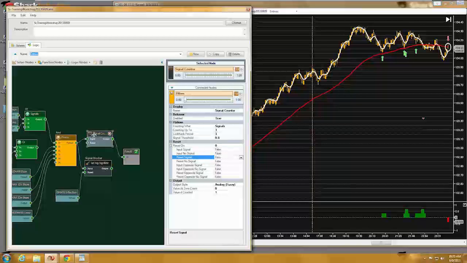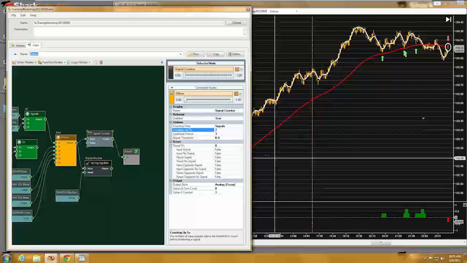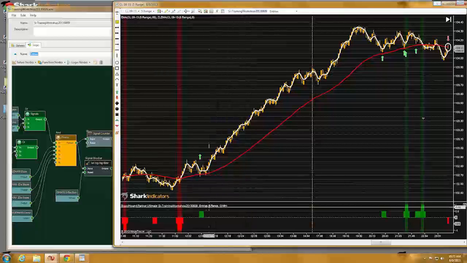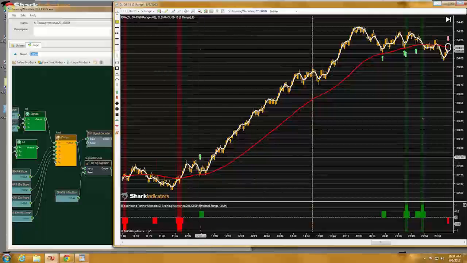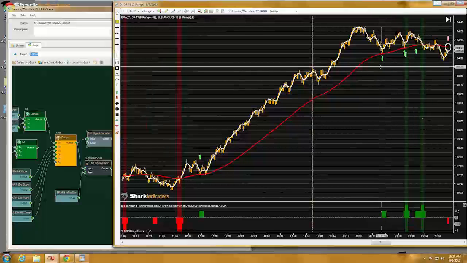All right. Now the way you begin to set this up is in the options here. You can see that it has this counting up to. This sets which occurrence of your signals you want to identify. So we're going to start by looking for the second signal in the trend. If we go back to the chart, this will be our first signal here, and then this will be our second one.